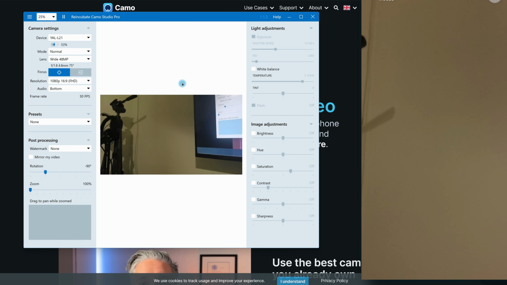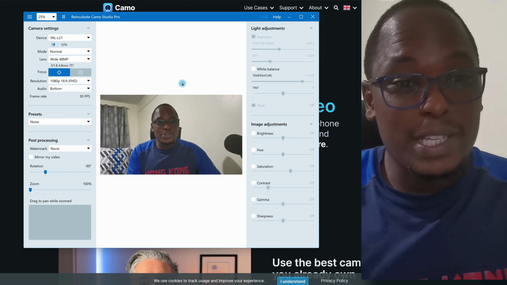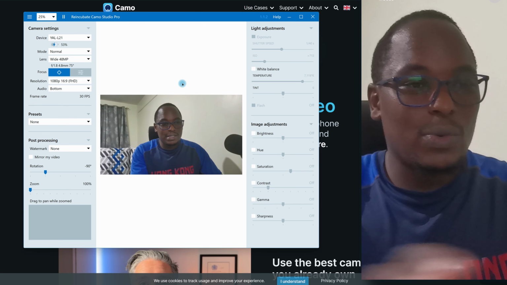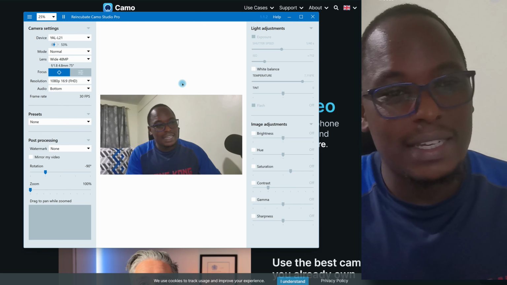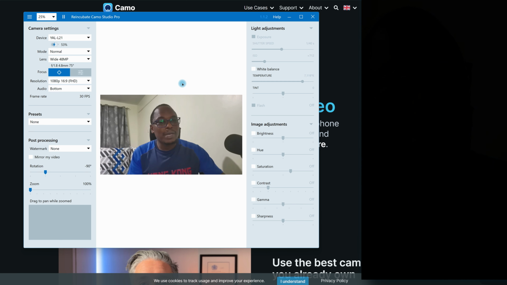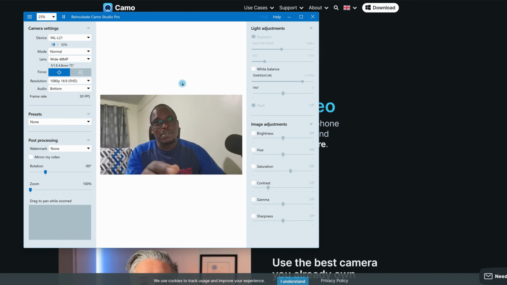So this is my smartphone. I can use my smartphone as a camera. You can see it's working. It's actually clearer than when I'm using my webcam. So this is my phone, and we have several options.